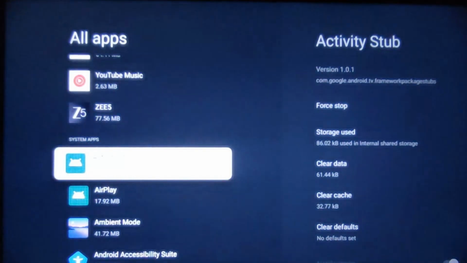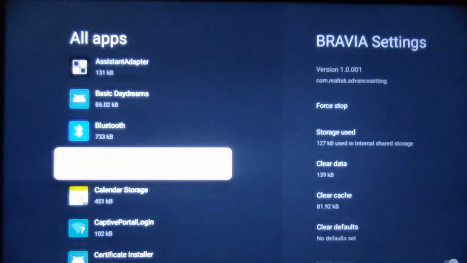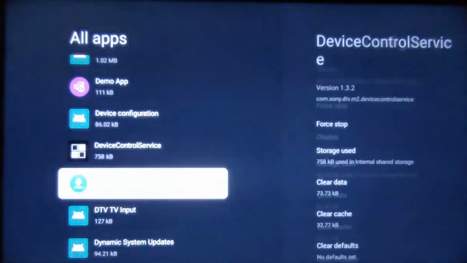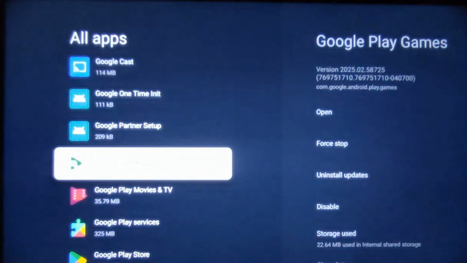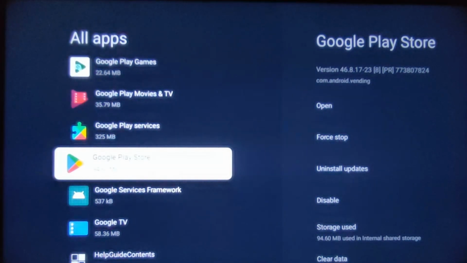In system apps, you can see all the apps are in alphabetical order. So scroll down and try to find Google Play Store. Okay, once you find the app, select it and click on open.